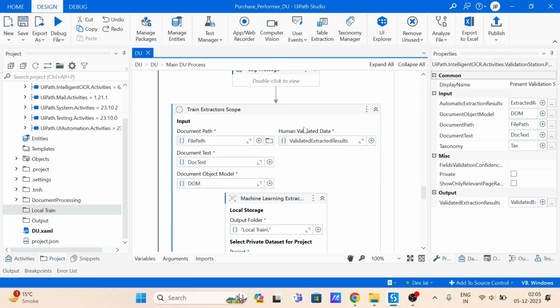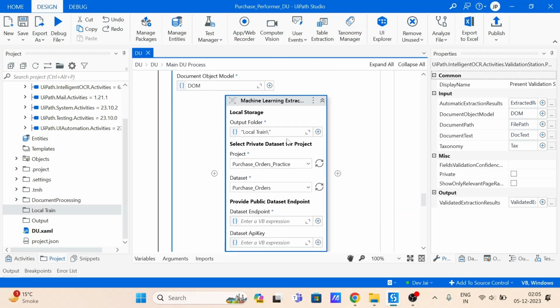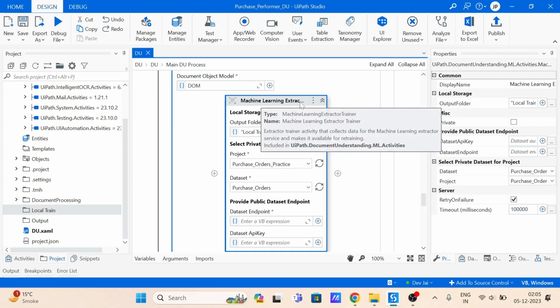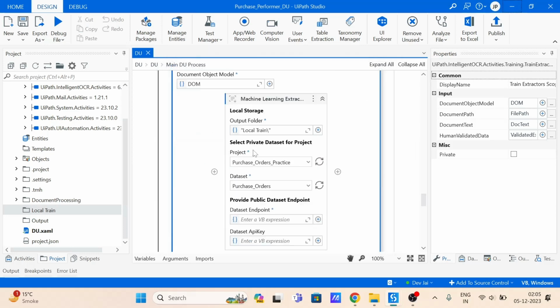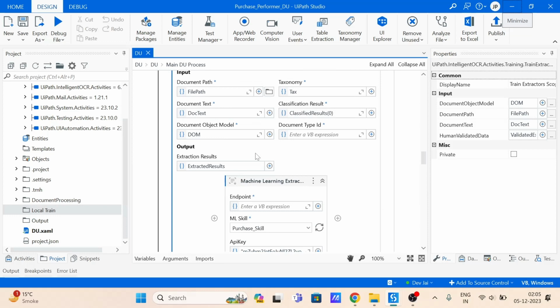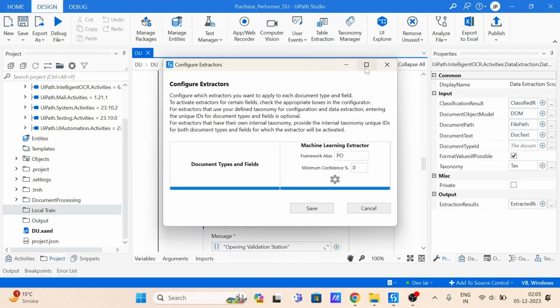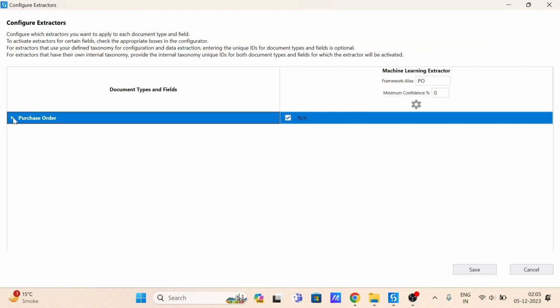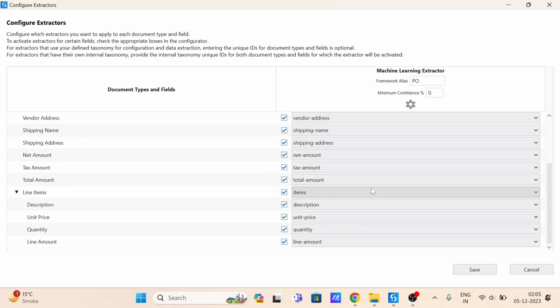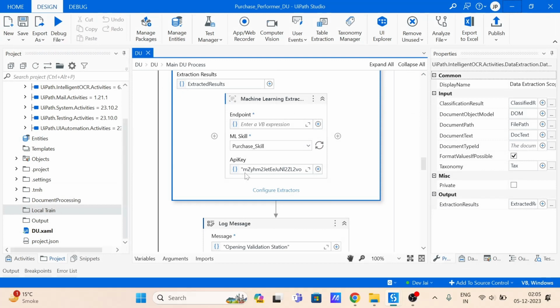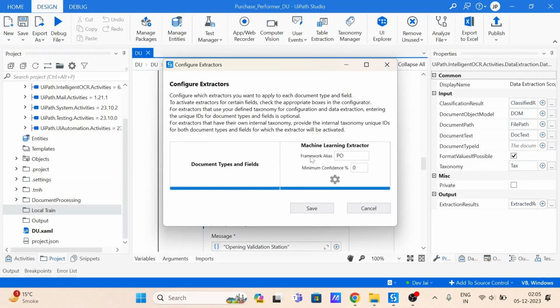Okay, and now I'm using a machine learning extractor trainer also. It will train the machine learning extractor, right? You must be knowing that we have to map these fields with the fields that I've created and labeled in the document manager, right? And one more thing, this framework alias is a type of communication, you can say, through the trainer and the extractor.